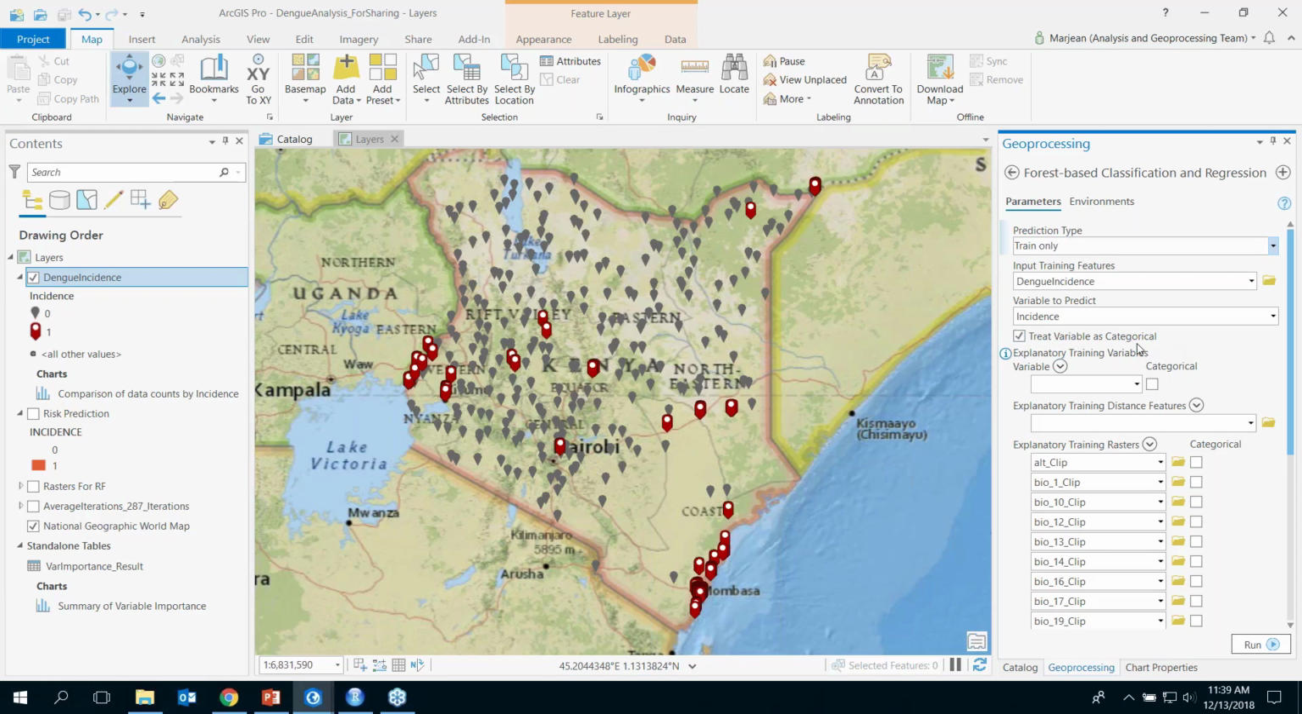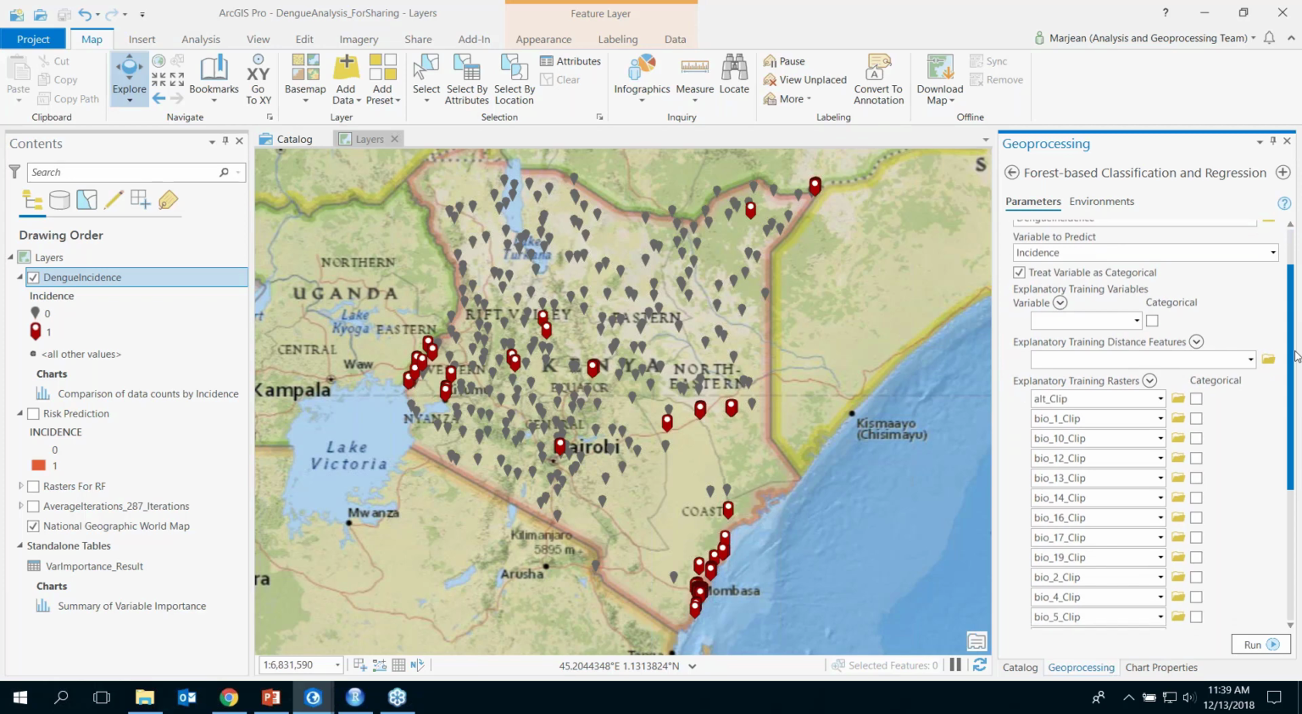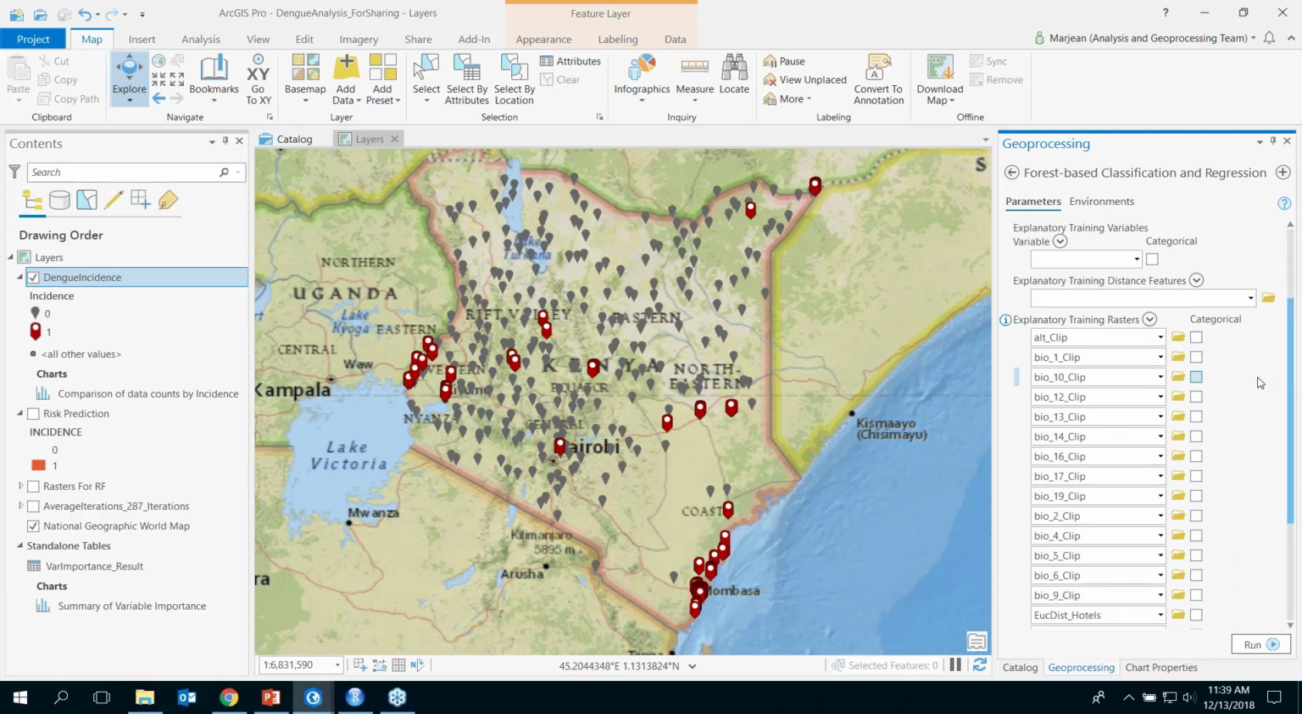So I'm going to opt to treat this as a classification problem. I'm hoping to classify them into one of those two groups. So with a simple checkbox, I can change this tool from a regression, if I were to treat it as a numeric quantity, to a category. What comes next is my ability to put in different explanatory training variables.